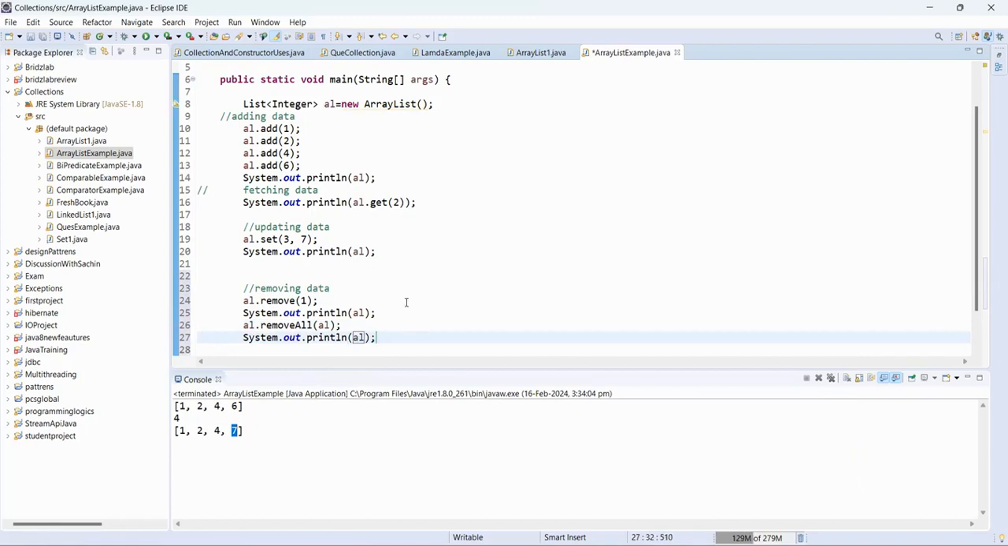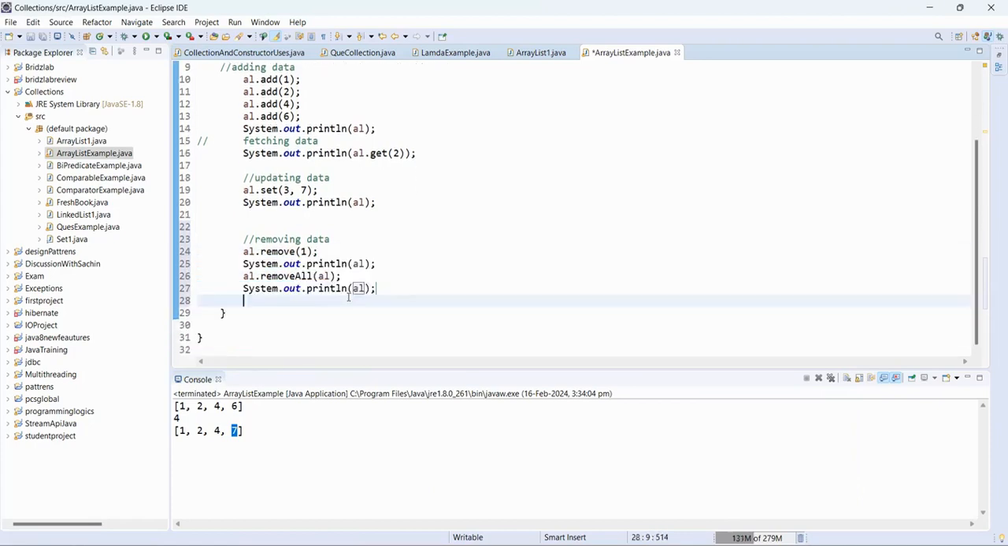First one is al dot remove, which removes a particular index, but the second one is al dot removeAll, which removes all the elements from the list. Let's run it once again. We'll check. Yes, we are getting empty, which means it is removing all the elements from the ArrayList. Right, we have to validate our list.